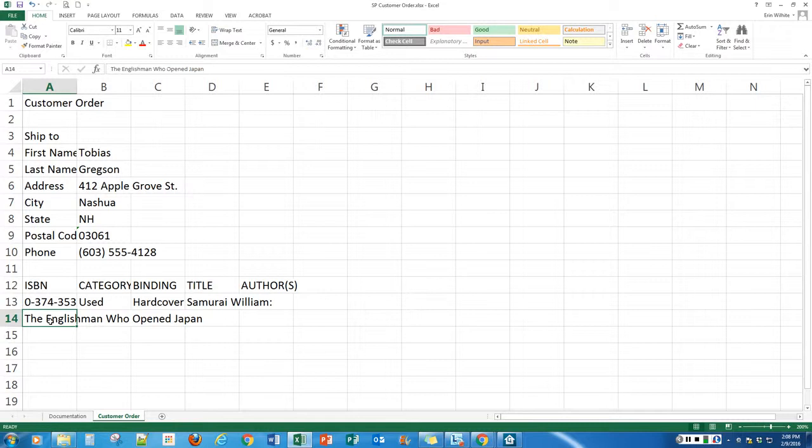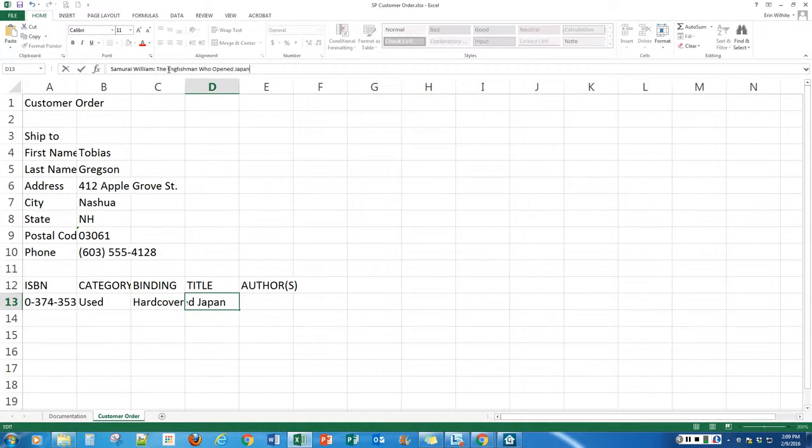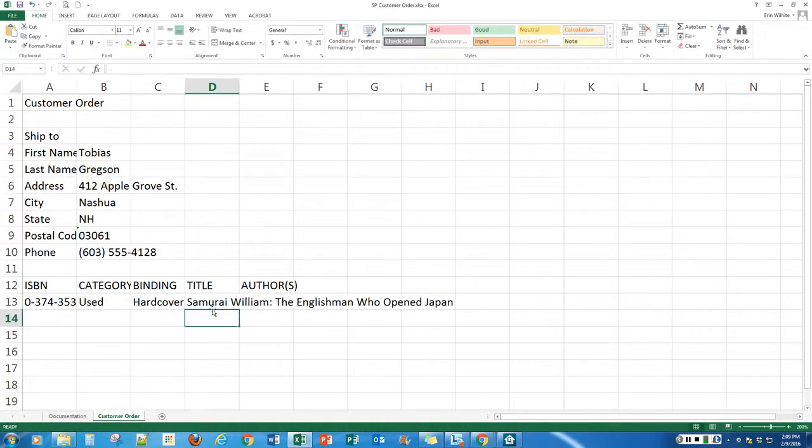So I'm going to go back here. I'm going to make it active. Control A, and then I'm going to select it all. Control Shift End will select all that for me. Control X to cut it. I'm going to put it in here with hardcover, with Samurai Williams and the title. And I'm going to come up here and paste it, Control V. Then I need to put the author. So you see how I fix things? Does that help?